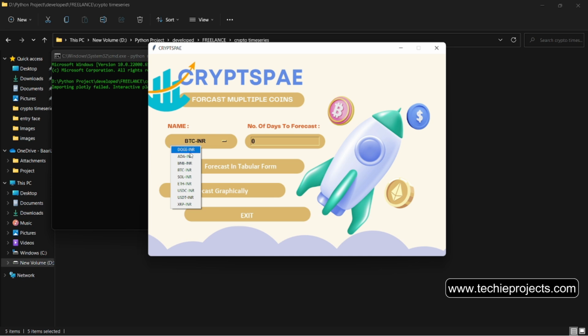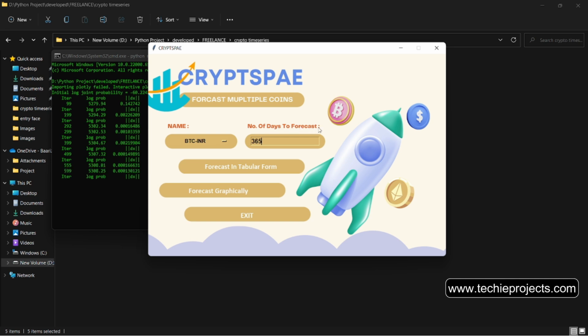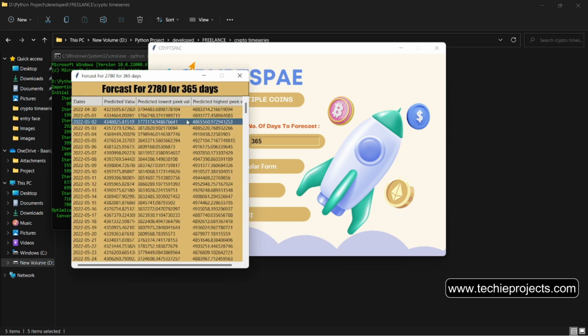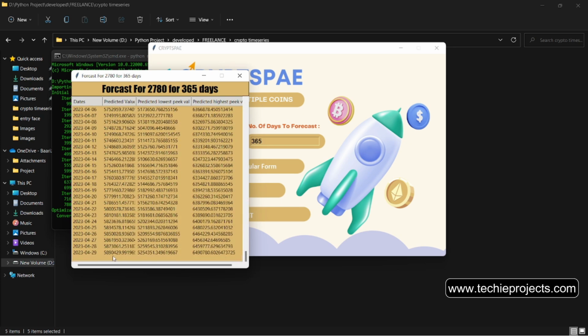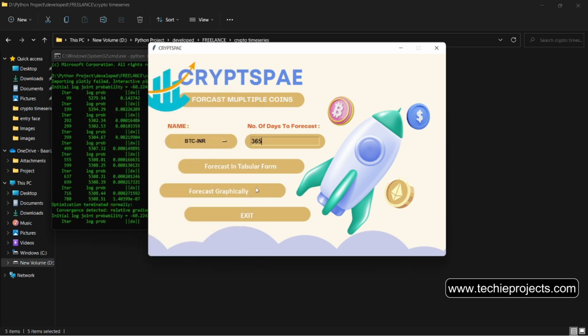We have to enter the coin name like BTC-INR, and the number of days to forecast, 365, and choose forecast in tabular form. It will show the data in tabular format. You can see it will show the forecast for 365 days. It will show the date, predicted value, predicted lowest peak value, and predicted highest peak value for 365 days. So let's close it.